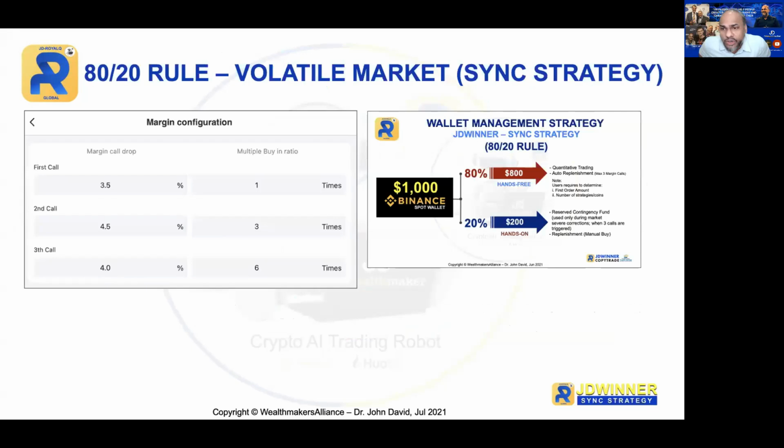So now, if you look into the practical of it, you can check the margin configuration. Now, you don't have to do anything. Don't touch the margin configuration. Everything will be done by JDWINNER, so you don't have to do anything. But I want to explain to you how the three margin calls happen and how much you need per coin. One coin, how much actually you need if you want to do the SYN strategy.